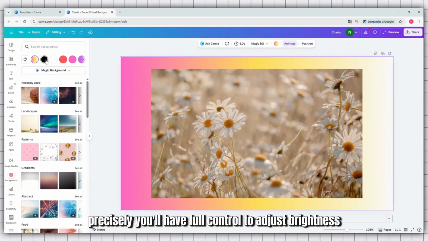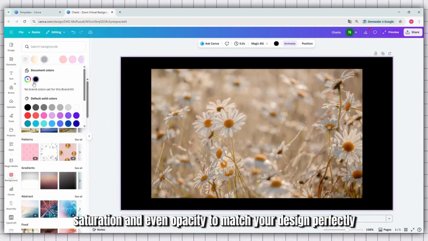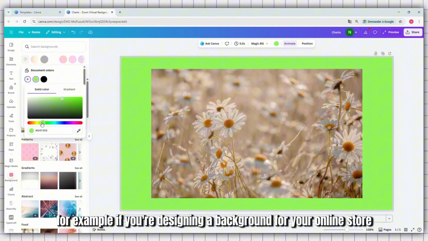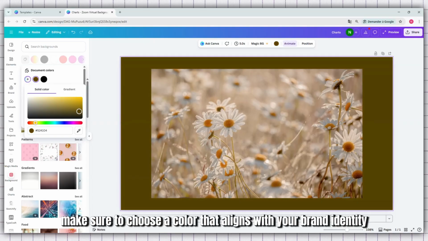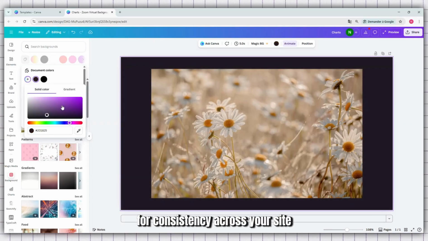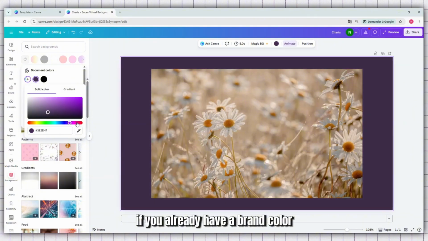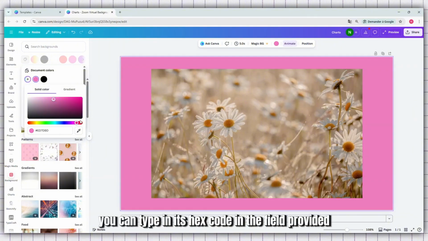You'll have full control to adjust brightness, saturation, and even opacity to match your design perfectly. For example, if you're designing a background for your online store, make sure to choose a color that aligns with your brand identity for consistency across your site. If you already have a brand color, you can type in its hex code in the field provided.